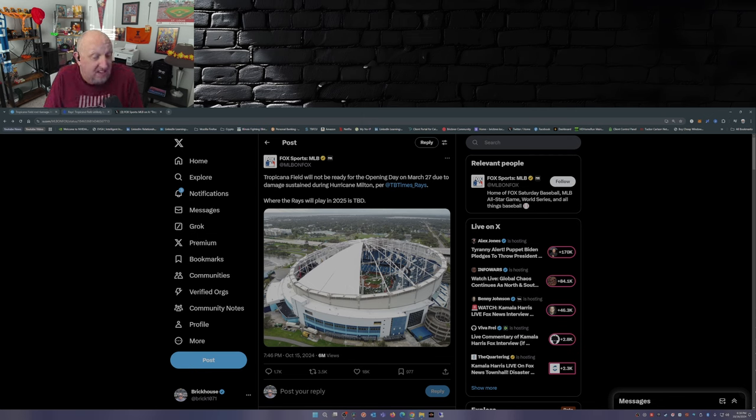So tell me what you guys think. Comment down below. Where should the Rays play if they're not able to play at the Trop to begin the MLB season?